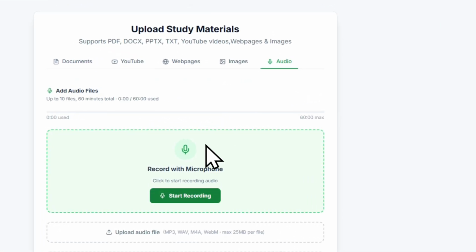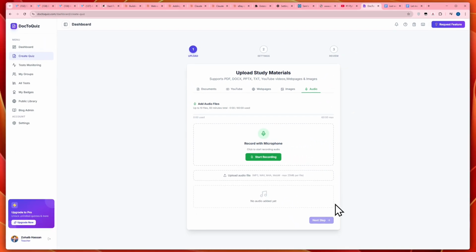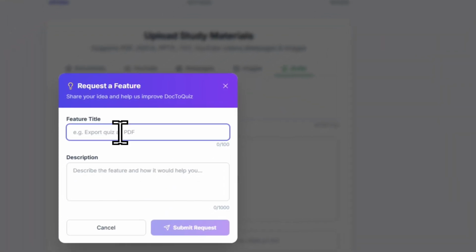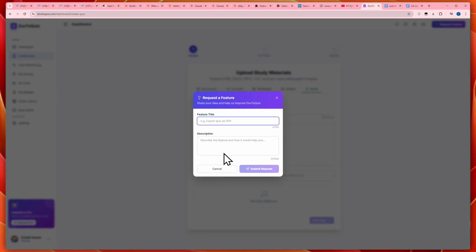You can also start recording here. If you have any other features in mind, you can click on the request feature button here. You can add the feature that you want on this website, and obviously we will implement that.